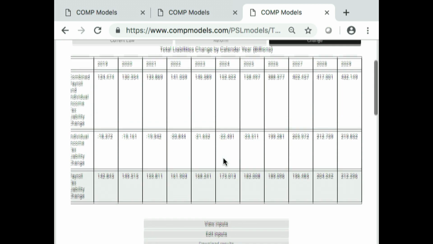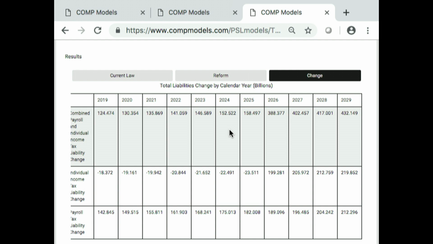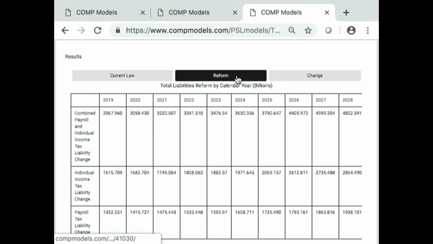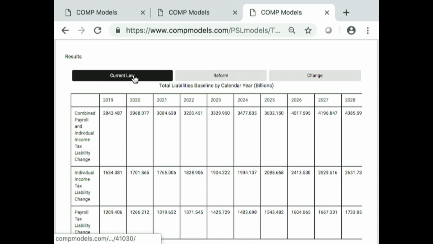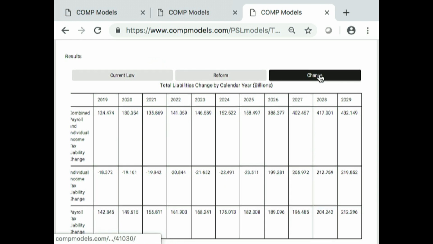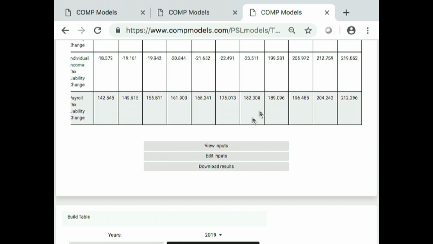So we have this first table. It's going to show changes in payroll tax liability, individual income tax liability, and total liability. Or you can also just look at your total tax liabilities under your reform policy or under current law. And of course, you can download this table as well.